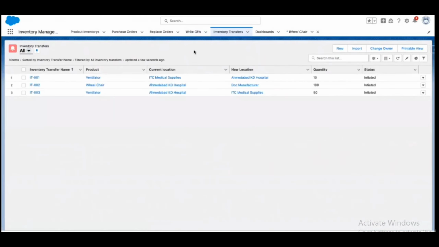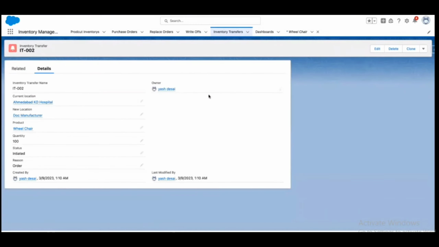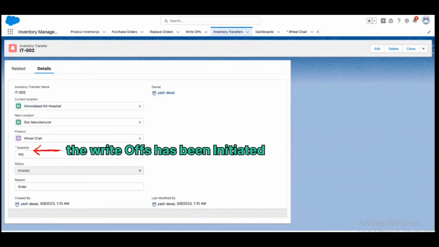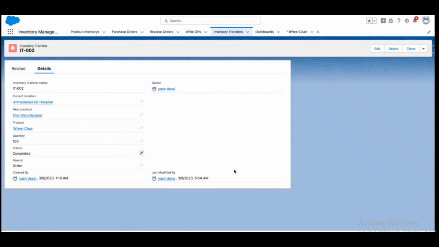Now the next scenario is inventory transfers. Example, with the KD hospital exactly, we click on one of the inventories. Here the status shows initiated, and in the same flow it goes. The current location is Ahmedabad, the KD hospital. Once it is approved and initiated, we can do the completion, just click on save, and that has been completed. The inventory transfer goes.